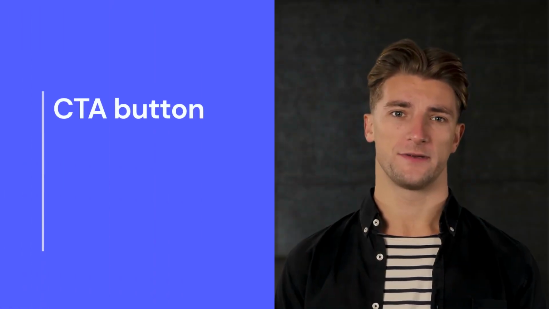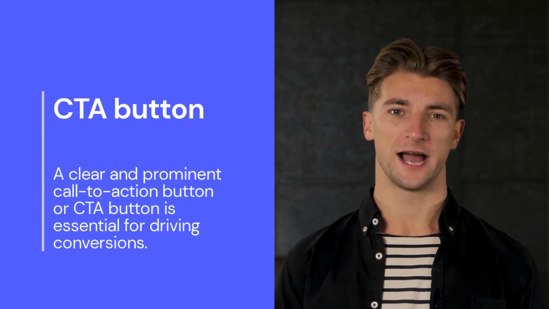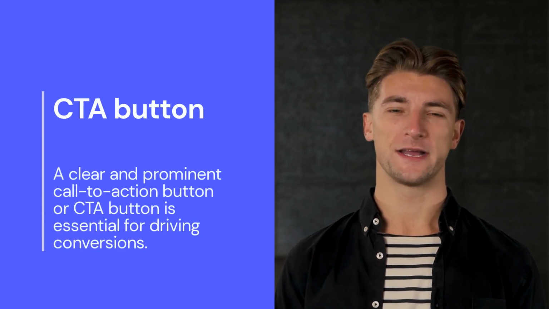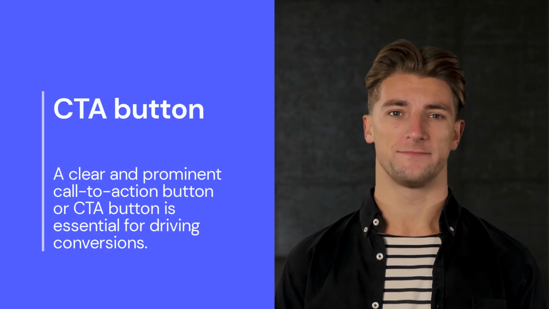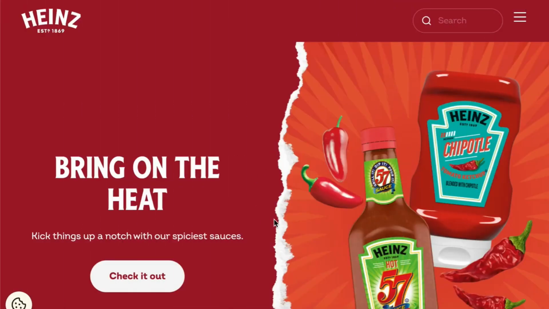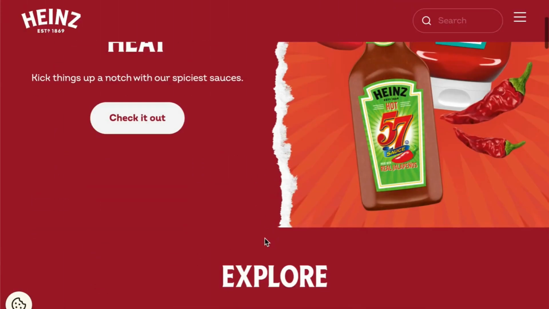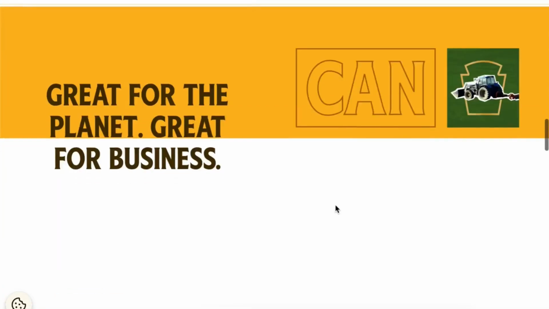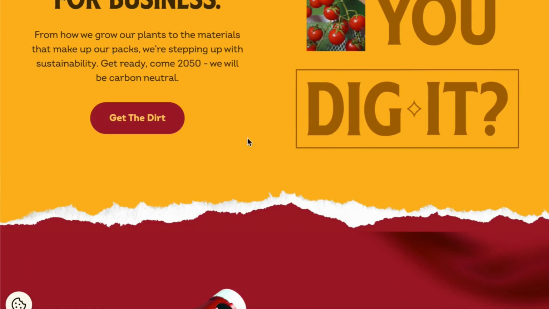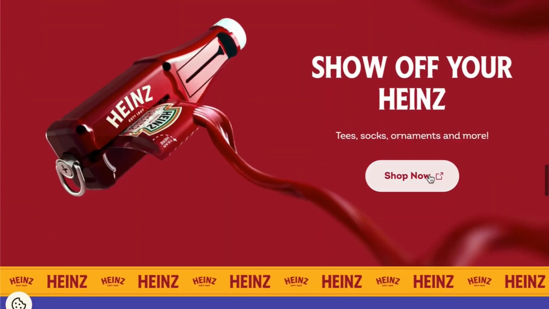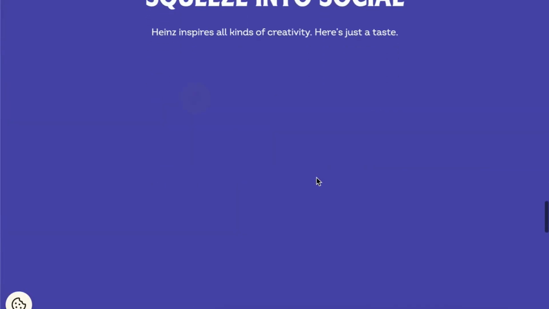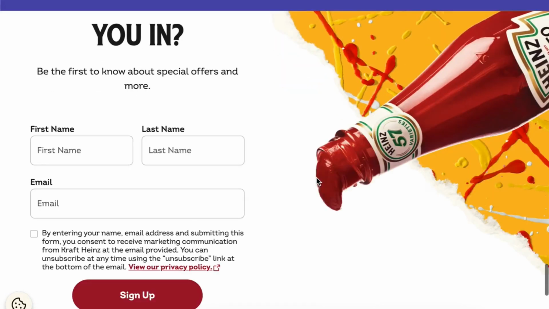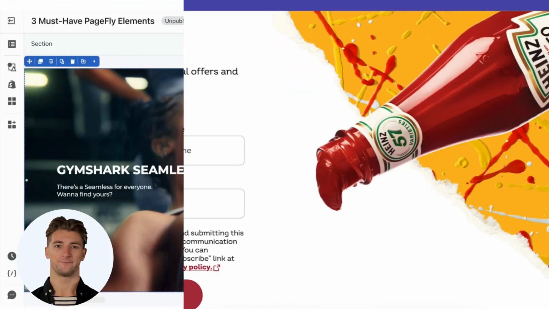Move to the next reveal. It's call to action button. A clear and prominent call to action button or CTA button is essential for driving conversions. I will take Heinz as an example. They draw user attention and direct them towards a desired action, such as making a purchase or filling out a form. By tracking the number of clicks or conversions, businesses can measure the success of their website or marketing campaign and make informed decisions about future strategies.